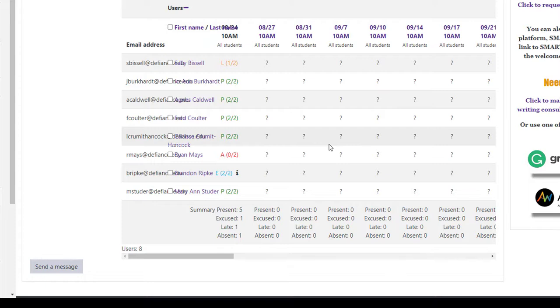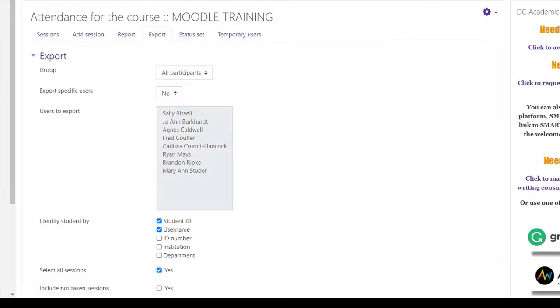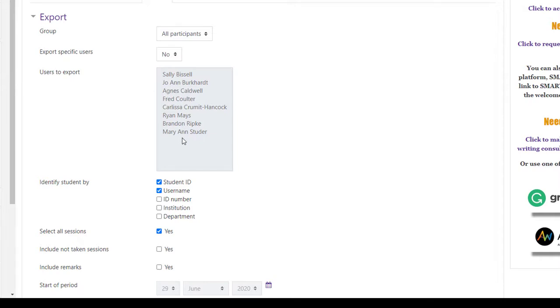If we have a large class and I want to be able to export this out and look at it so that I don't have to scroll back and forth and up and down, there is an export option. So there's a tab at the top to export. You can choose if you want to export all participants. If you have groups set up, you can export them separately into different groups. If you only want to export a specific person, you can just select one person and it will allow you to do that as well. So you have to select up here, yes, specific users, and then that will allow me to select one. Otherwise, the default is that it's going to export all of them.